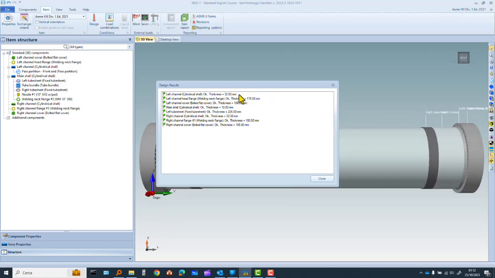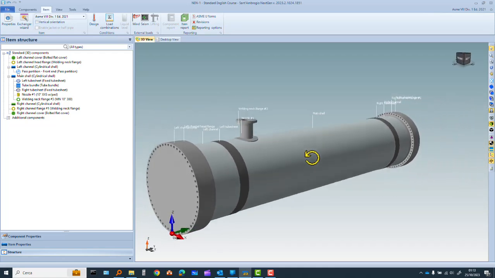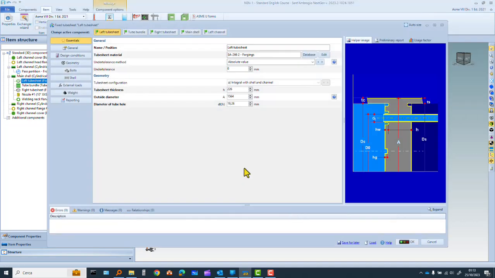Now we look at the various thicknesses. There was also a nozzle on the top here that has not been redesigned, it has been taken exactly equal. And now let's look at some component, for example, at the tube sheet. The tube sheet has a thickness of 226 millimeter. Well, it's the forging SA 266.2.